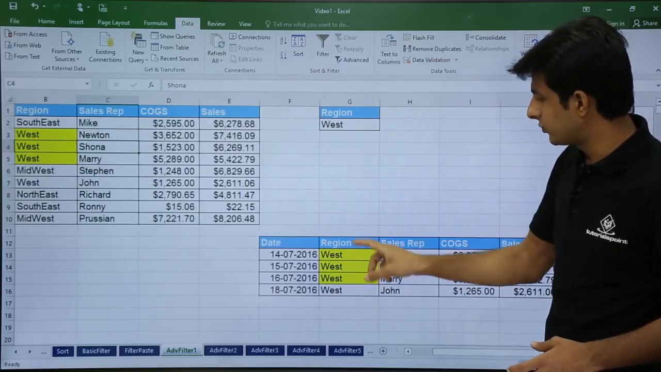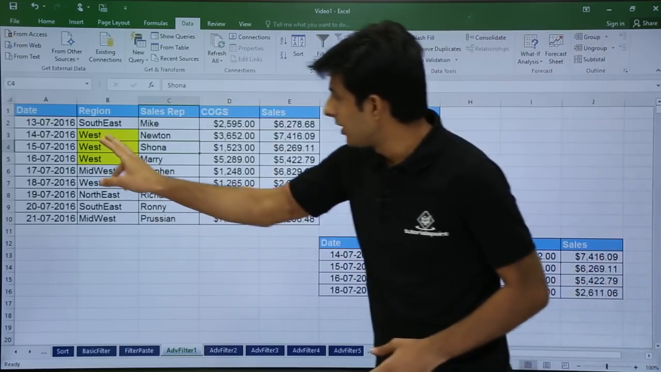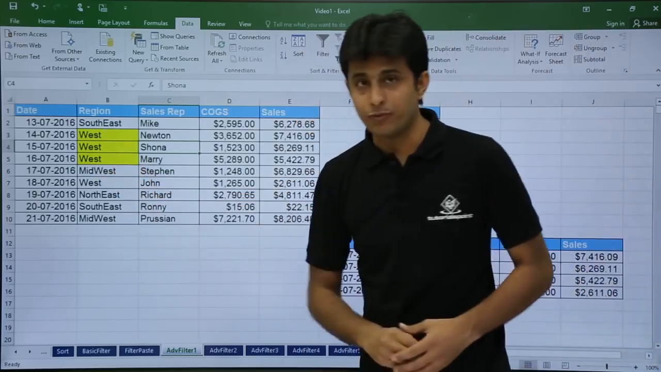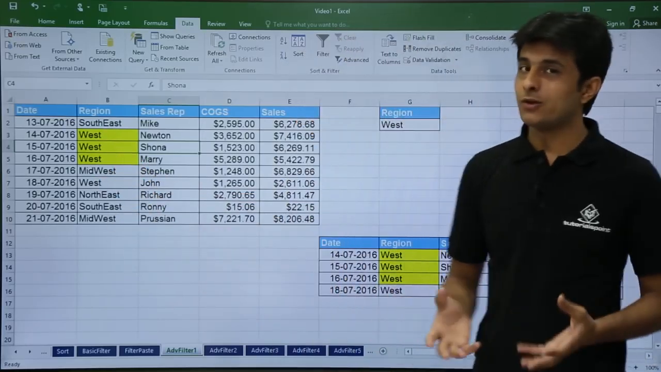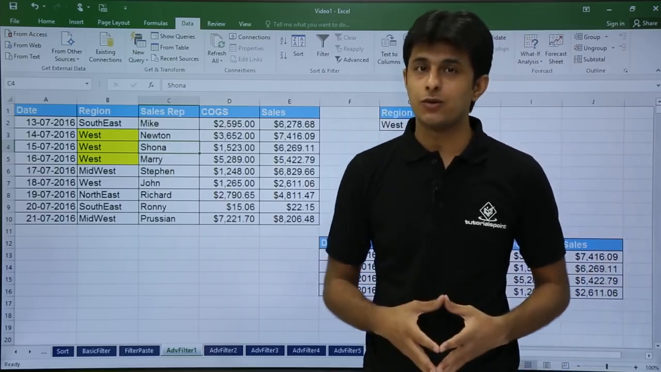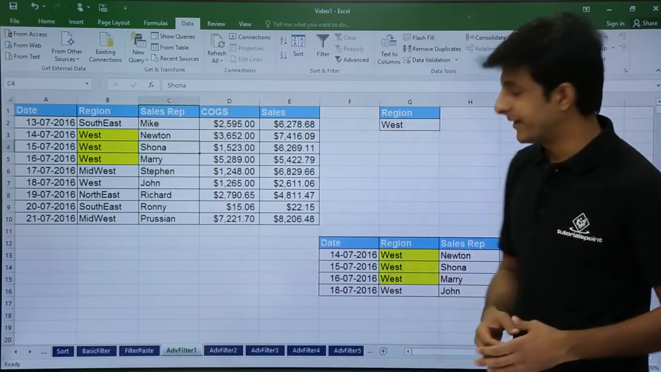So once I click on OK, you see the four regions that are west have been selected. You can see the region is west. So from this screen, if you see 1, 2, 3, and the fourth one which I've missed is west. So this way you can do the filtering in the same place. That is what you call advanced filter. Let's see one more example.